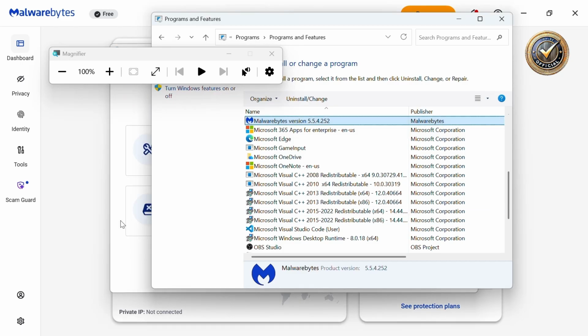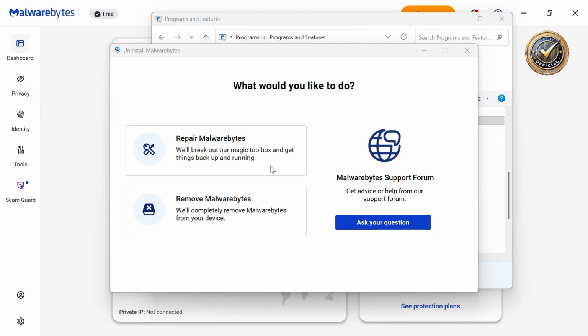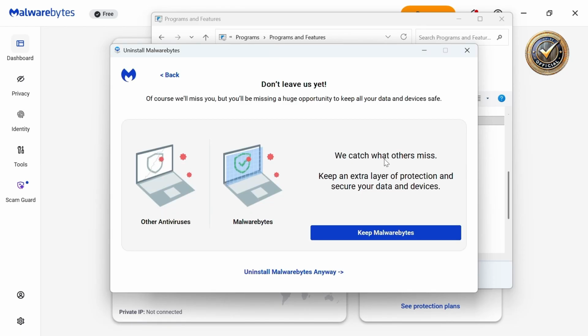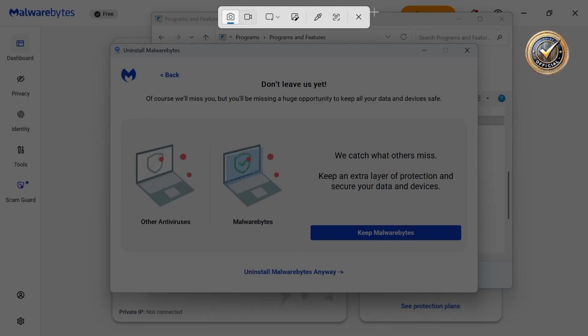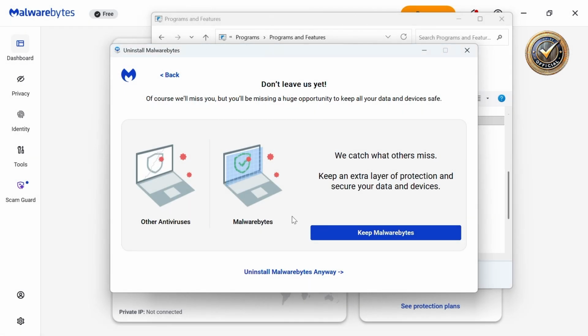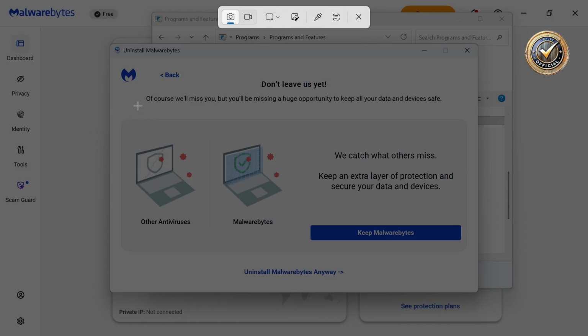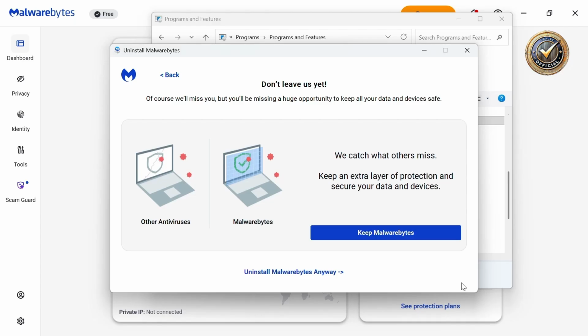And then wait. You see this pop-up, Repair or Remove Malwarebytes. You choose Remove Malwarebytes, and then click on Uninstall. Click on Uninstall Malwarebytes anyway.